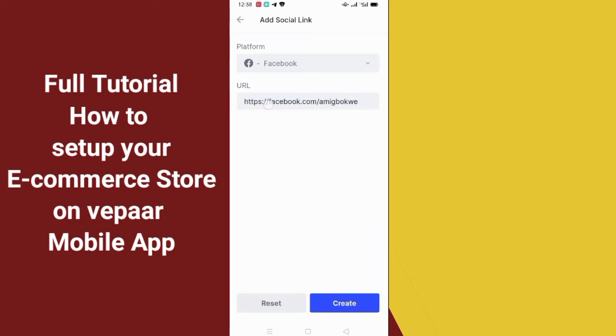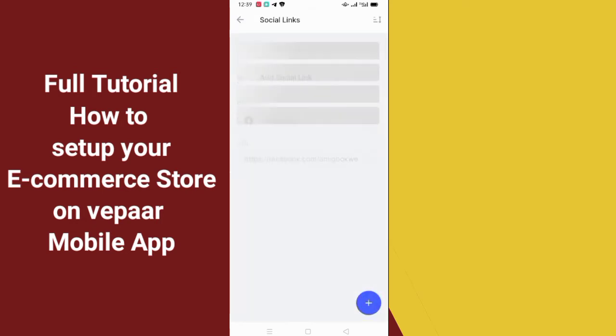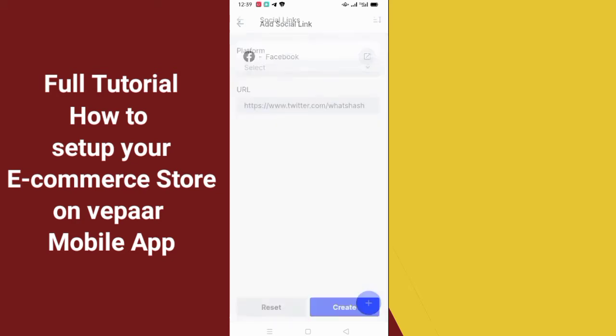So right now I've added my Facebook URL. I'll just click on create here to add it. And then if you want to add another social link, you click on this plus sign and follow the same procedure.